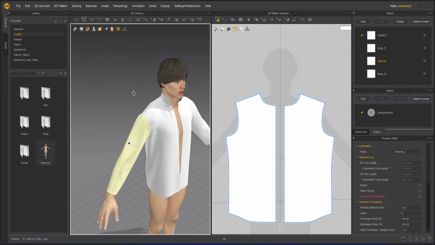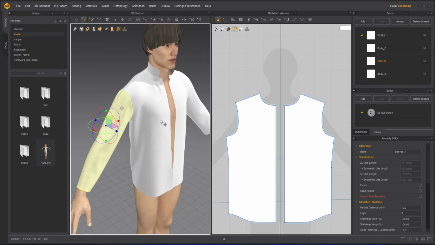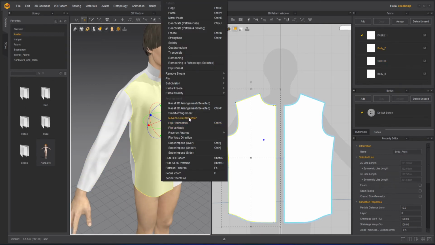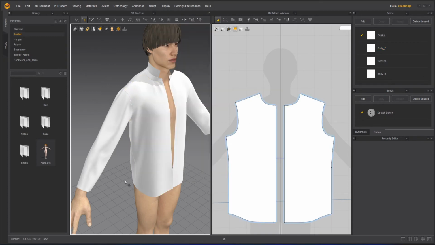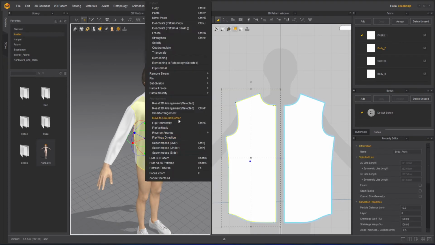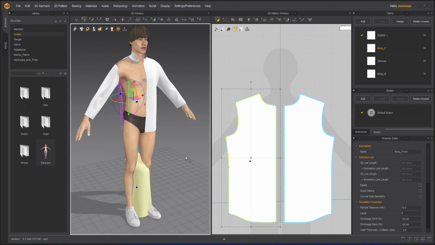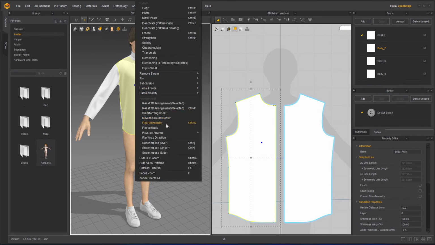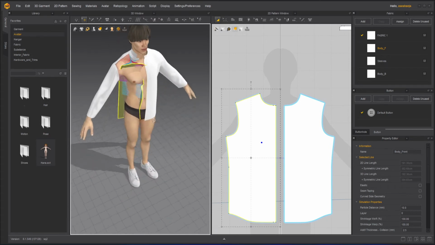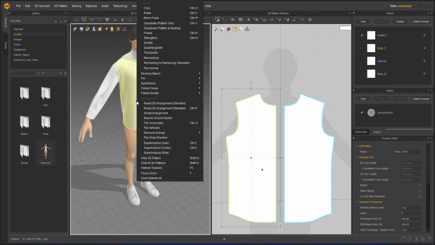And then let's turn off the simulation. We have move to ground to center. So if you press move to ground to center, what it will do is move whatever you have selected to the ground and the center, like here. In case you want to use that, you have it in Marvelous Designer. Then you have flip horizontal, flip vertical. We have gone through this. It will flip it in the 3D window vertically or horizontally.